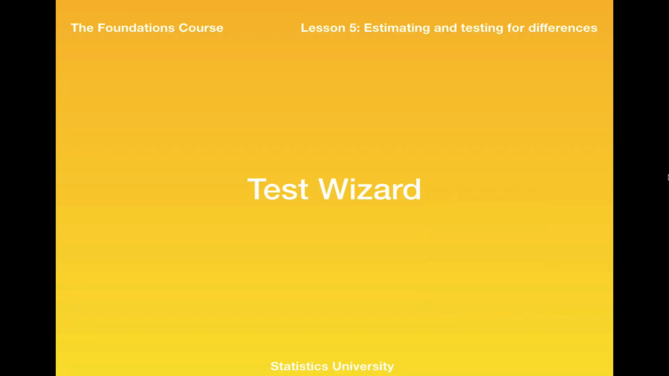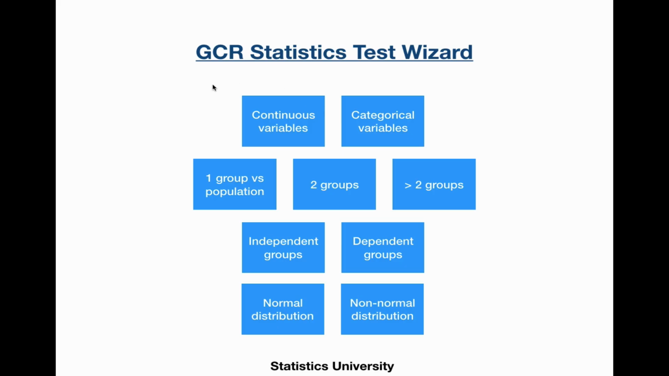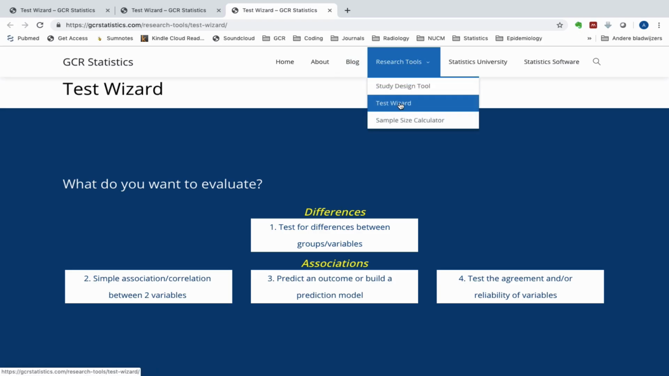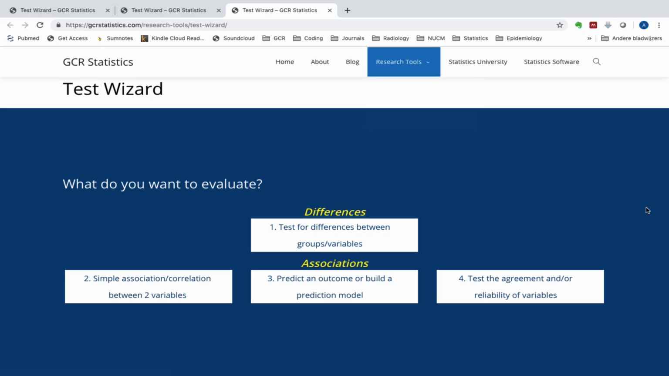So I'm going to show you how the GCR Statistics test wizard works. And this is a representation of the choices that you can make in the GCR Statistics test wizard. I'll just click on the link, and then it will open the gcrstatistics.com website. And on this test wizard, which is underneath the button Research Tools, it's just a click button system where you can choose whether you want to evaluate differences or associations. And let's say we want to evaluate differences between groups or variables.